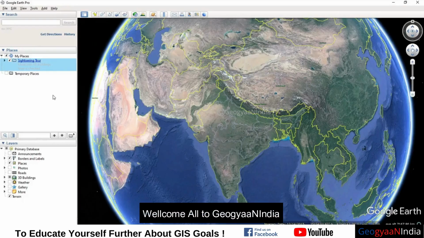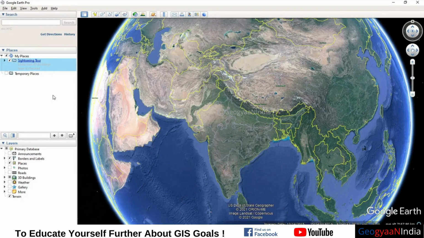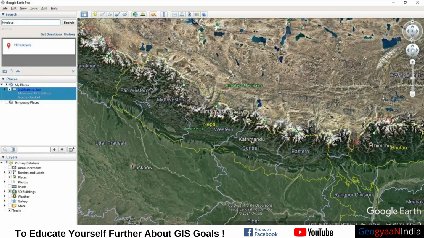Now let us see how to find out the elevation profile using Google Earth Pro. To find out the elevation profile, you will need the highest elevation point and the lowest ground level. So we will find out the elevation profile of the Himalayan areas. So we will type here Himalayas. So this is the Himalayan areas.